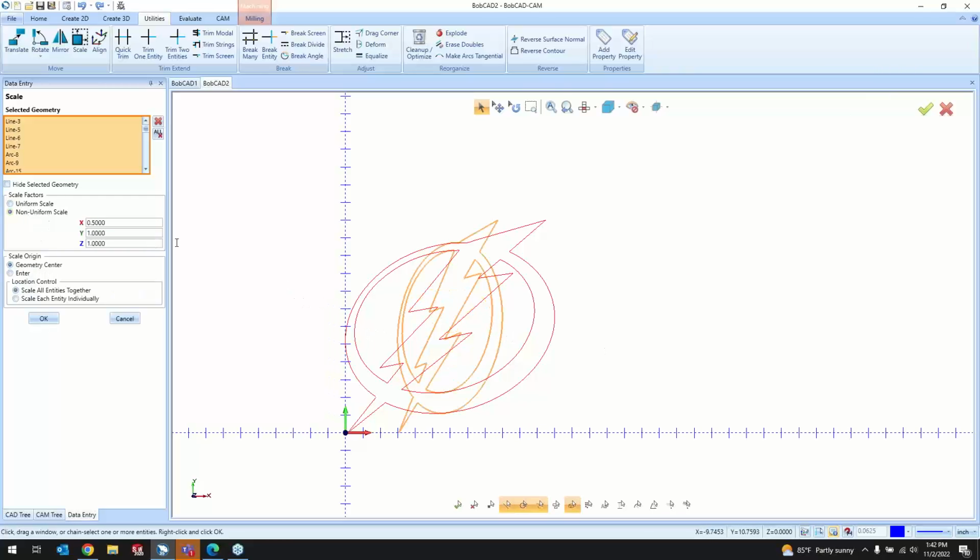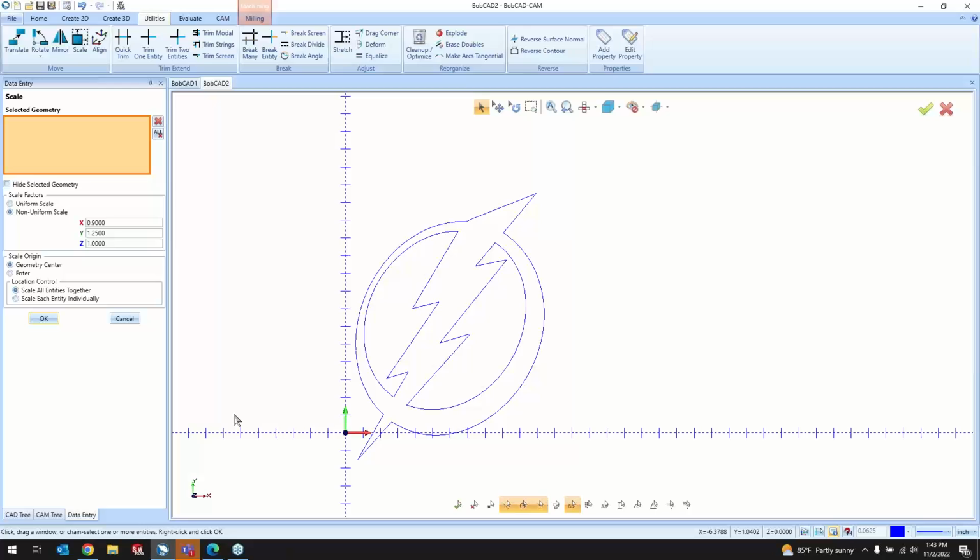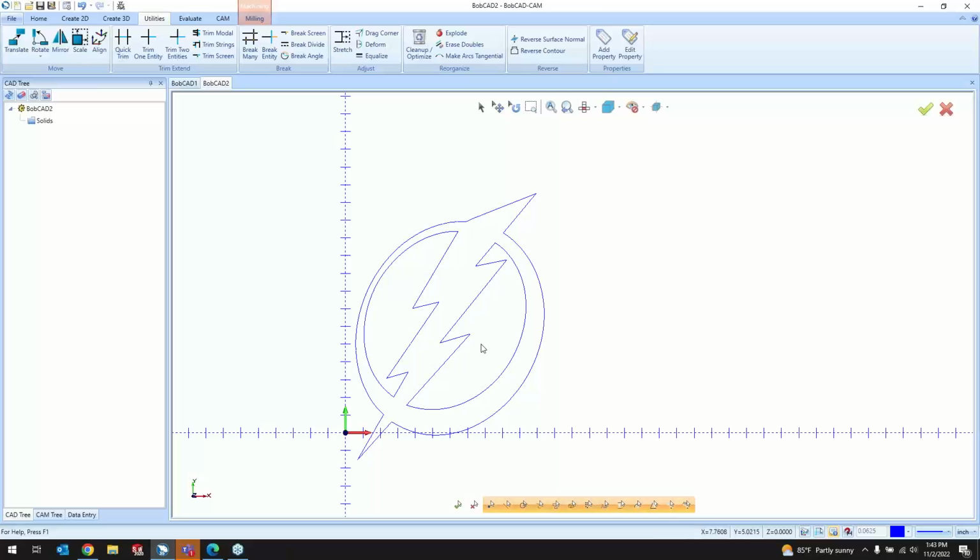And we also have non-uniform scale. So if we want to stretch the drawing in a certain direction, say we want everything X, Y, and Z to be 1-to-1 scale, and we want to make the X 90% of what it is, and maybe make the Y direction 125% of what it is at the moment. Make it a little bit larger there. Yeah, that's about it with modifying the drawing and 3D modeling the drawing from a vectorized image.